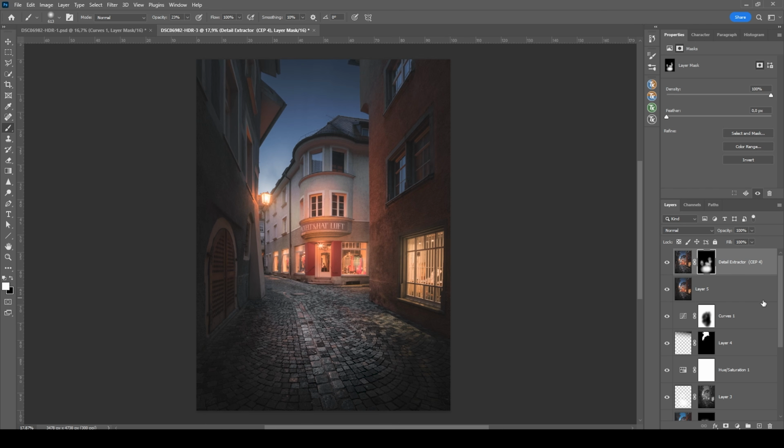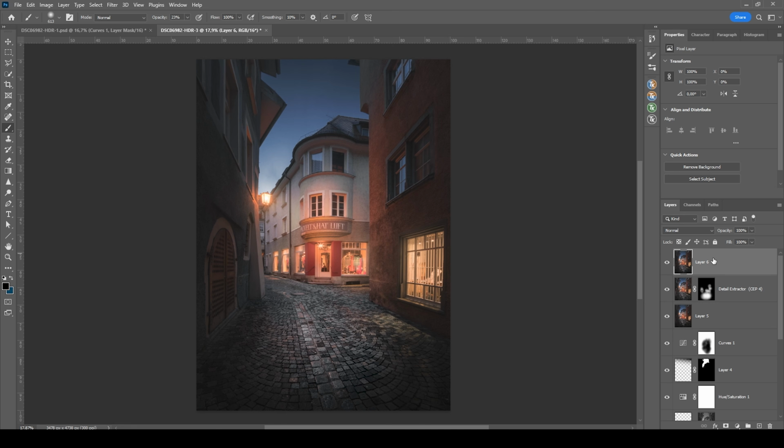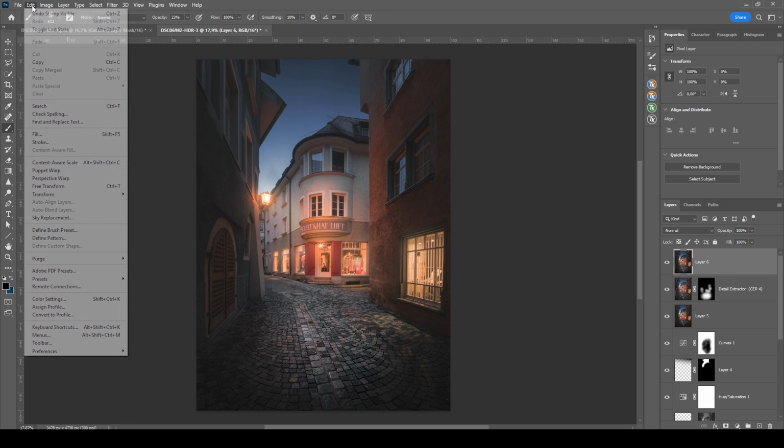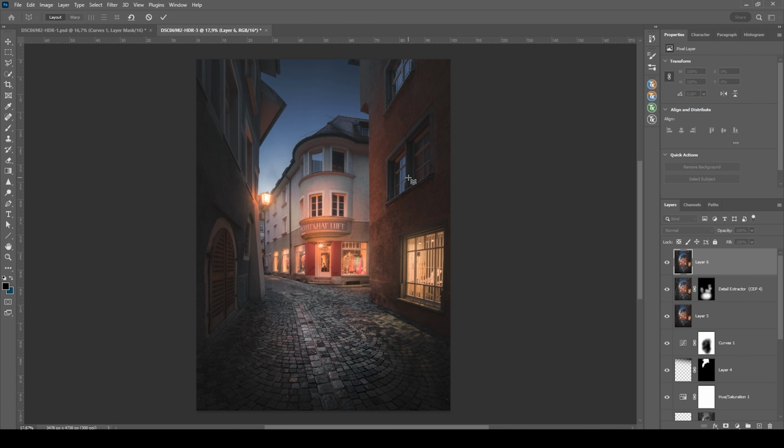What I want to do next is to fix the vertical lines some more. I really don't like doing this because it's a very annoying job, but let's do it. Again, I want to merge everything, and with that new layer, let's head into the edit menu and choose perspective warp. Now with the perspective warp tool, we can do some pretty crazy things.